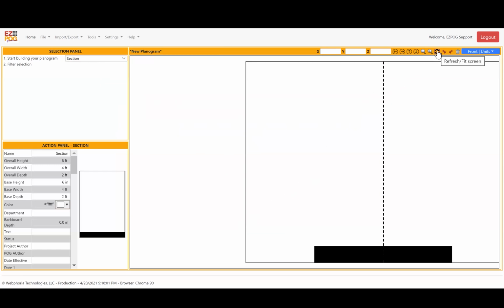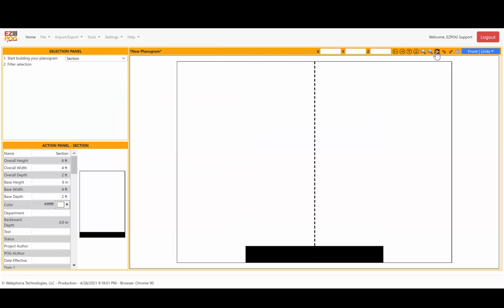Clicking the Refresh Fit Screen option on the icon menu will fit your whole planogram to your screen at any point. Now I can click on my section and adjust the base size to match my two-segment planogram.